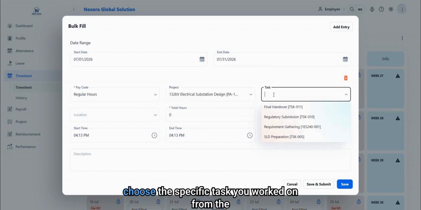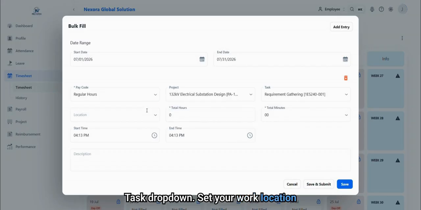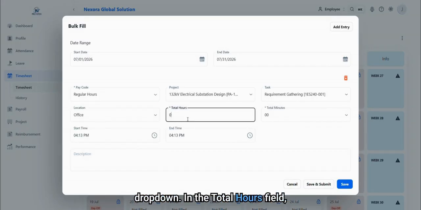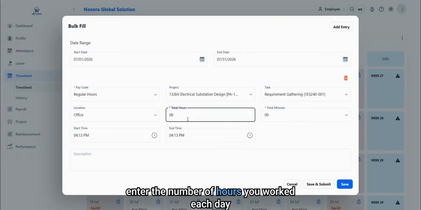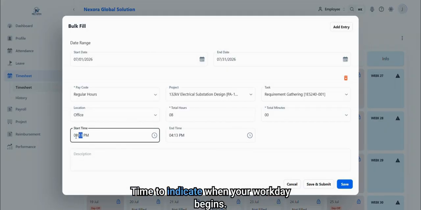Next up, choose the specific task you worked on from the task dropdown. Set your work location by selecting Office from the location dropdown. In the total hours field, enter the number of hours you worked each day during this range. Fill in your start time to indicate when your workday begins.